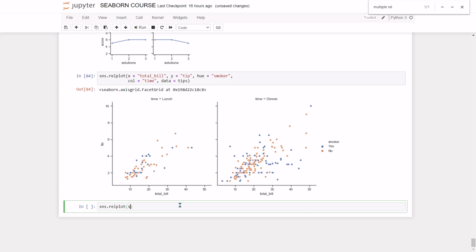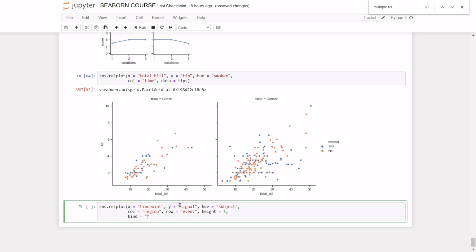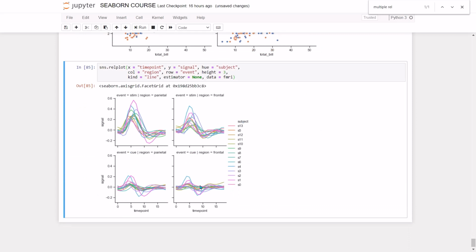and we will keep x as our timepoint. We will keep y as the signal, and we have the hue as the subject. Our column is our region, our row is our event, and our height is 3. Finally, we want the kind to be line. We want the estimator to be None, and the data would be, you would have known this by now, the fMRI dataset. So when we run this, this is how the final result appears. So we have all these different subjects here, and it's a very clean way of presenting the data.